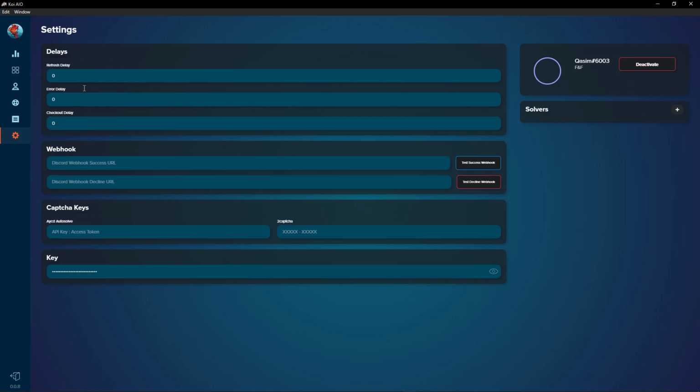You have the delay section, so your refresh delay, error delay and checkout delay. By default, it's set to 0, so you can go ahead and configure this, and it's based in milliseconds, so keep that in mind. Then with your webhook, they've gone ahead and segregated it into a success and decline. So if you wish to go ahead and create 2 channels within your Discord server for success and decline, then you can go ahead and do that and segregate it, and you can test it if you wish.